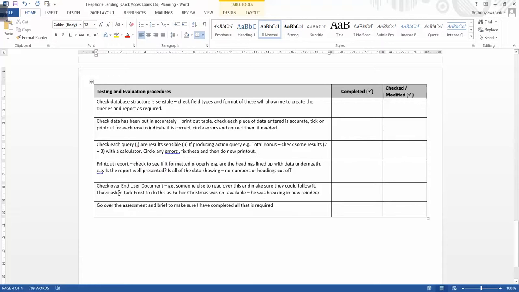So I don't expect to see this in your one. Jack Frost doing the checking because Father Christmas was not available because he was breaking in a new reindeer. That's not sensible. Just put that in, and I hope nobody has that line in when you submit your work. Okay, so you put in who read over the end user document for you.